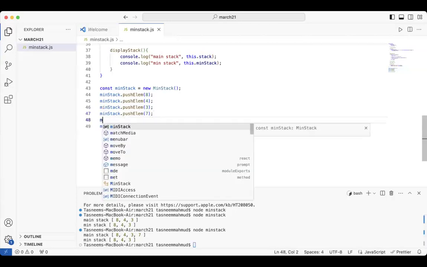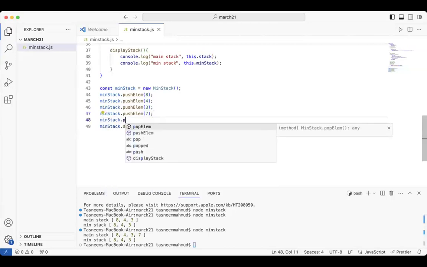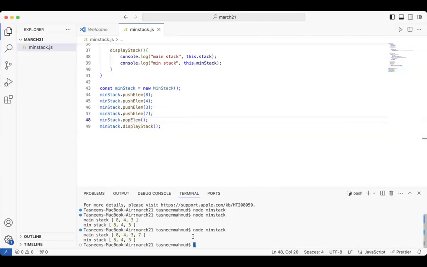Now, what if I want to do a pop? minStack.pop. In this case, I don't have to enter anything. I can just do that. I don't want to change the balance of it, so I'll just enter another. Call this, what, 10. Okay, so let's do this twice actually. Before I do the pop and after I do the pop. Perfect. So node minStack.